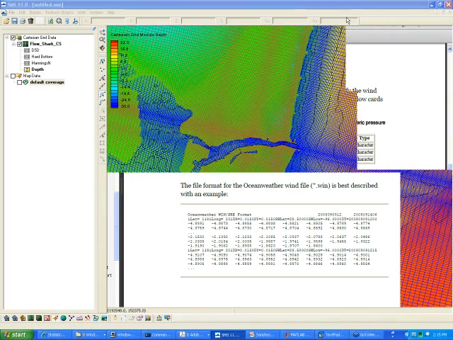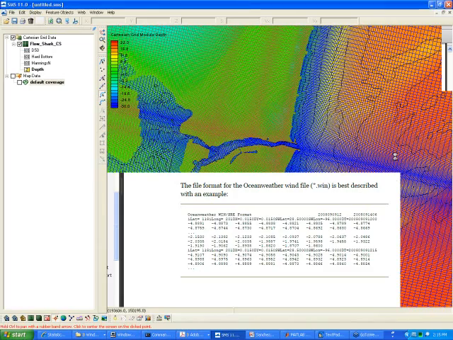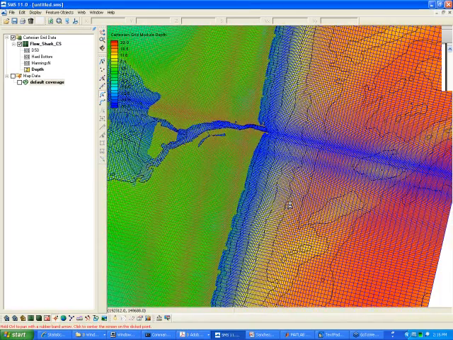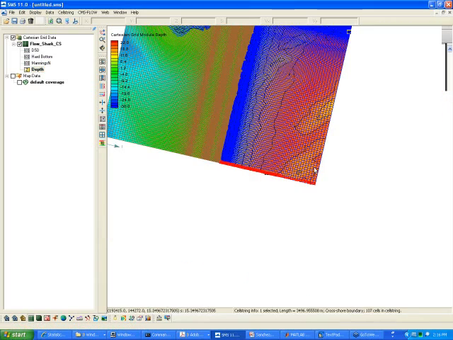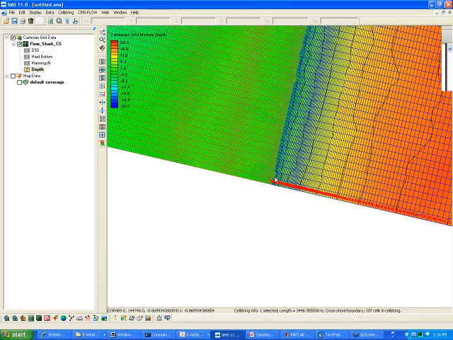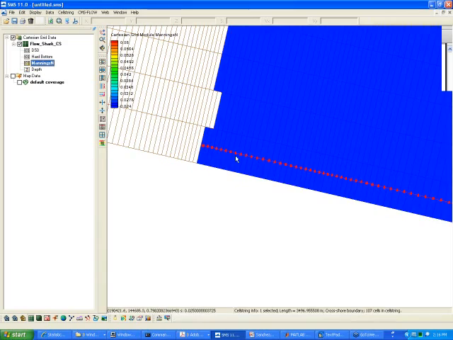So this is a CMS-Flow grid. If I select my cell string, you can see that it goes all the way up to land. And that's what you want. And so as the tide goes up and down, some of these cells are going to dry, and that's fine. The model is going to handle that perfectly fine. It'll just detect that that cell is dry, and it won't apply any forcing at that cell.